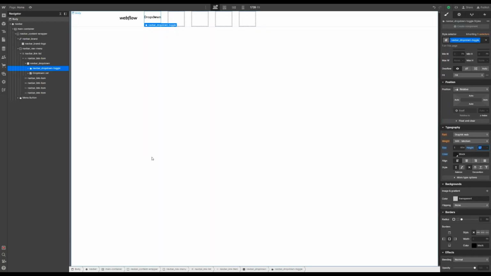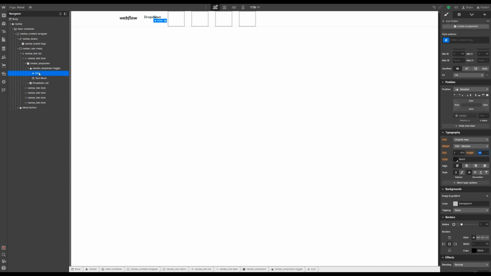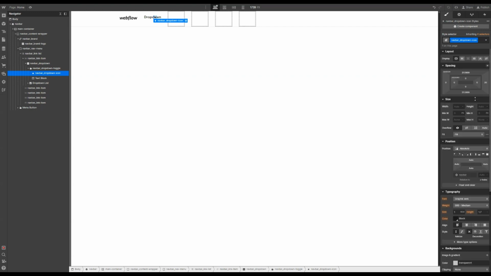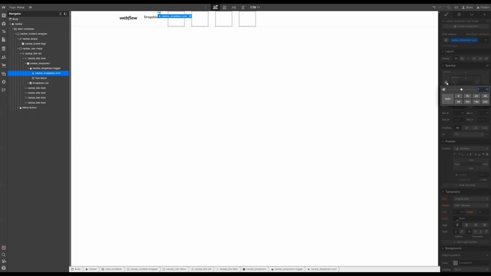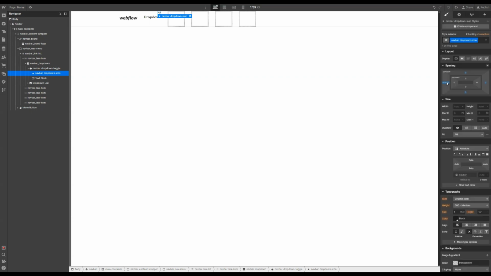And now let's also expand the drop-down toggle. Let's grab the icon and let's give it a class of navbar drop-down icon. And for this icon, we just need a margin left of, so we can get rid of this one and probably even of the top and bottom margin. We just need a left margin of 0.5 rem.